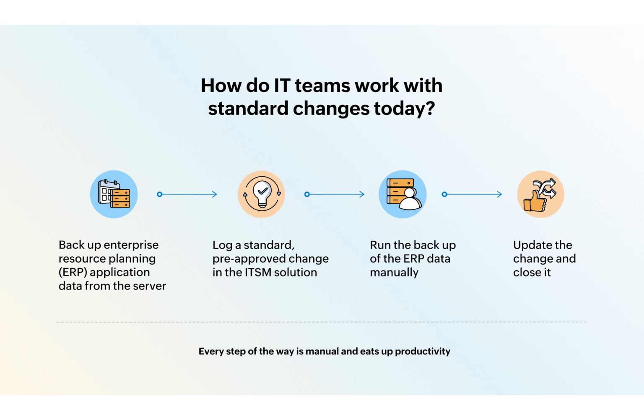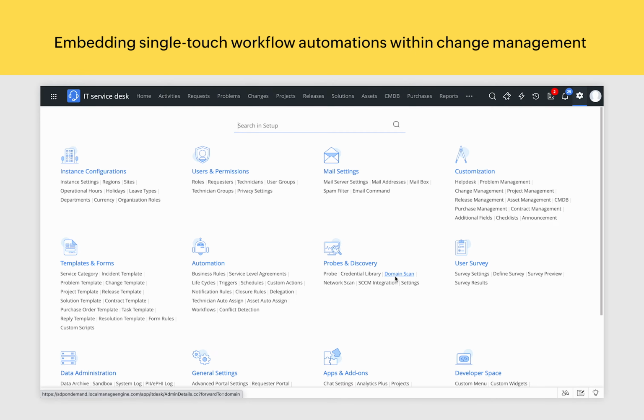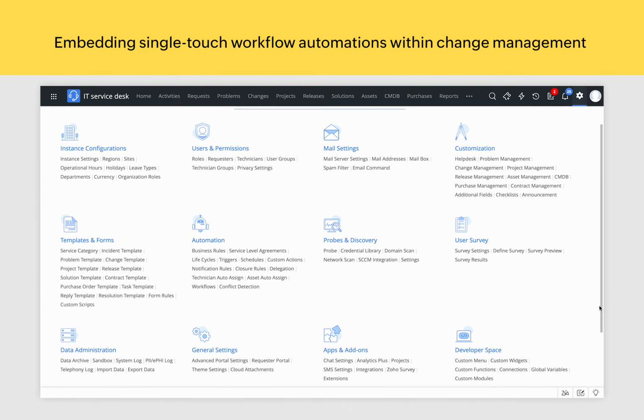Then the technician goes to manually back up the ERP data. And once that is done, he updates the change and closes it. Now every step of this way is manual, and this eats up a lot of productivity. Right? So let's see how we can automate this with the help of Zoho Circuit. Now let's go ahead and build a circuit.